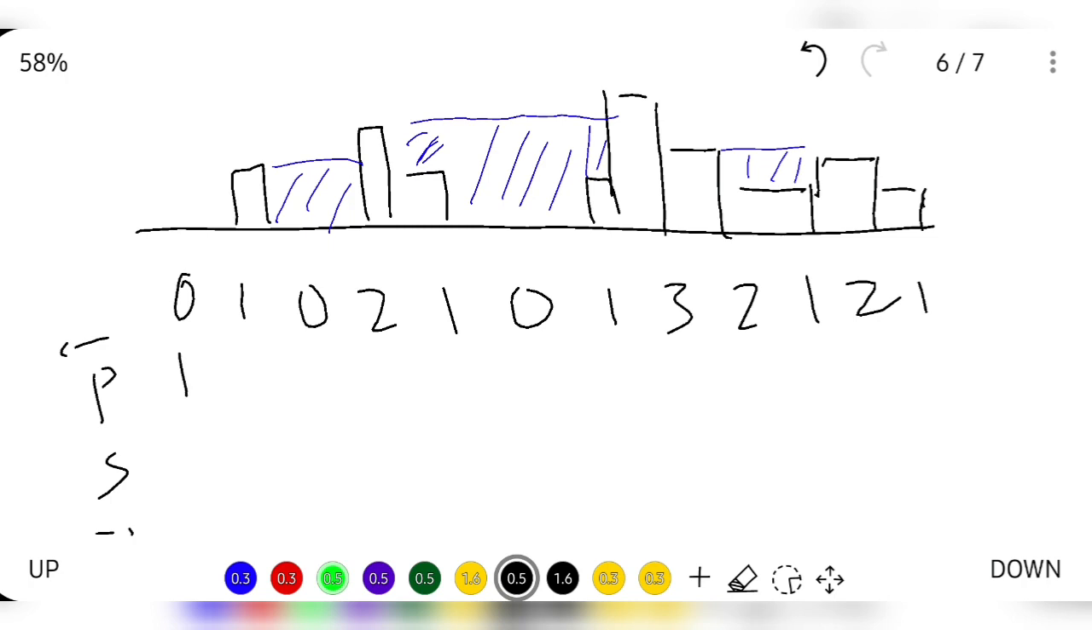So for this current position here, what is the maximum height in the left? It is the same as this one only, 0. Then for this one it is 1, here also it is 1, here it is 2, 2, 2 and 2, here it is 3, 3, 3, 3 and 3.